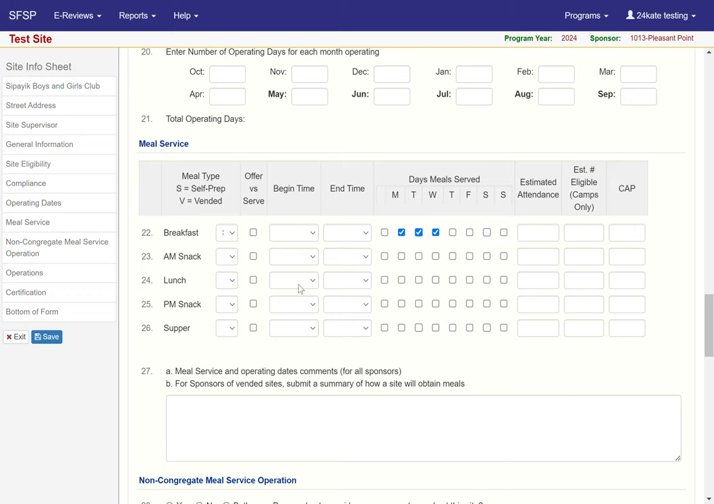So you can go through and select up to two different meal types, with the exception of lunch and supper. Or if you're a camp or an Upward Bound, you can do breakfast, lunch, and supper. You can do three meals because the kids are overnight and they're in your care.